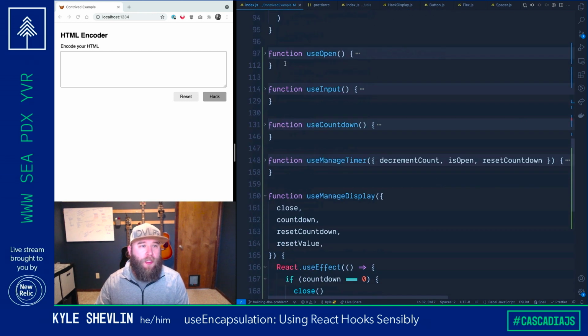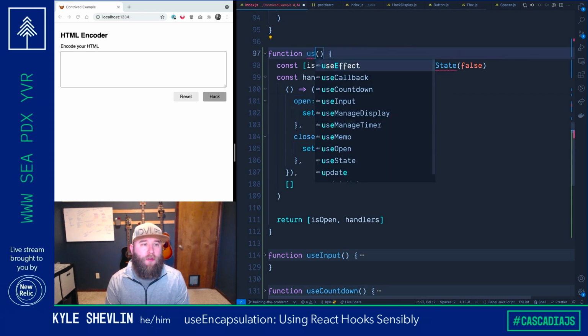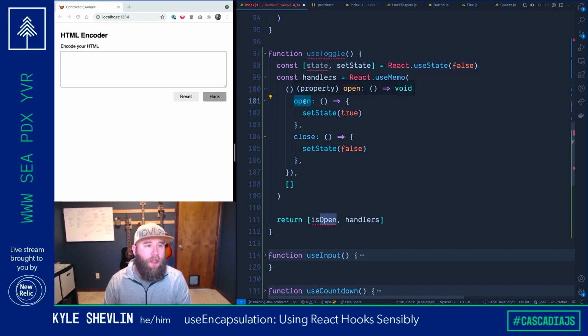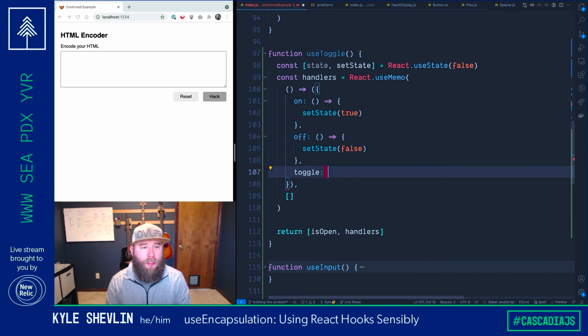If I come down here to the useOpen hook, it's very clear to me that what this really is, is a hook that manages a Boolean, and I will use that over and over in my code. I'm going to rename this to useToggle instead. And we'll just change this to state and all of these to setState. It doesn't really matter what we name this internally because it's going to get renamed externally. And then this will become on, close is off, and then we can add a toggle really easily.